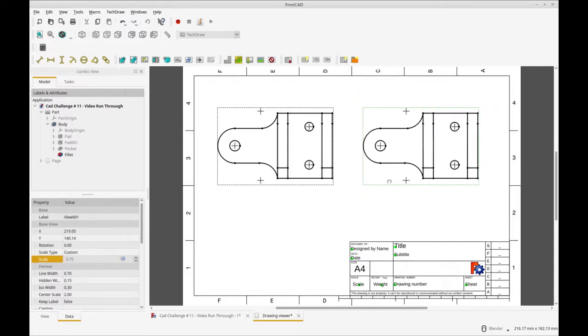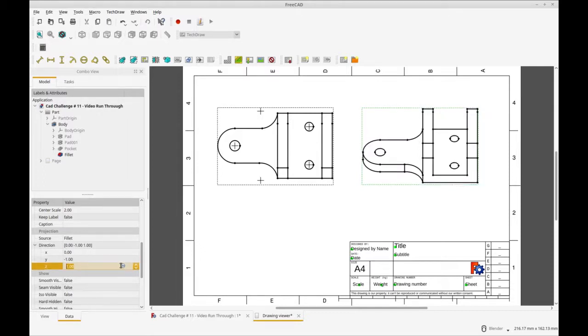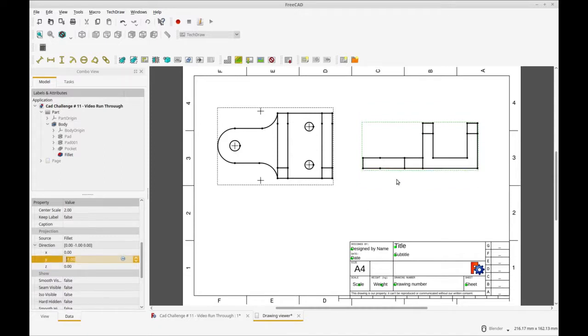Now this isn't the view I want of this drawing, so you can change that right from the direction here. I want this to be from the negative y direction or vector, and I don't want a z vector at all, so that gets me my side view just like we see in the sample.